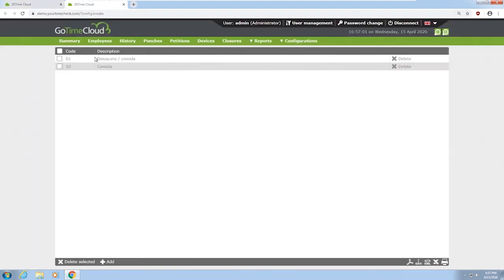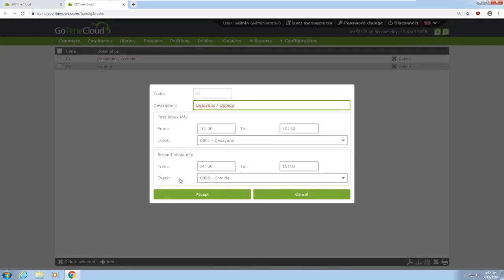You will see that I have this workday, and this one has breakfast and lunch, as it says here, 10 to 10:30, and from 2 to 3. This way, the employee, without punching the device, will have these breaks automatically added to the reports without needing to punch. This is very useful, for example, in factories.